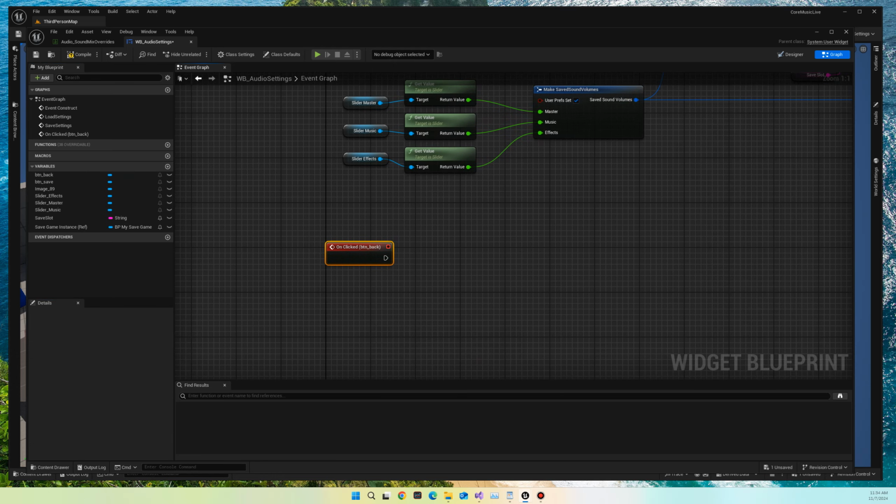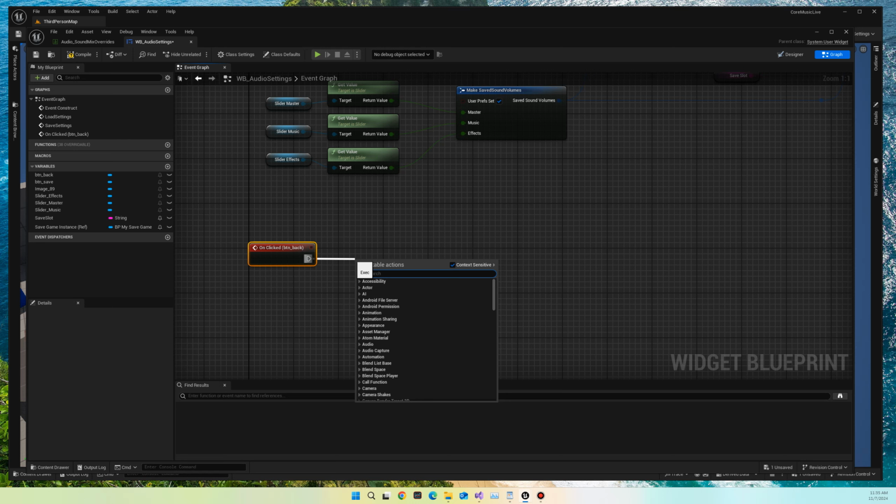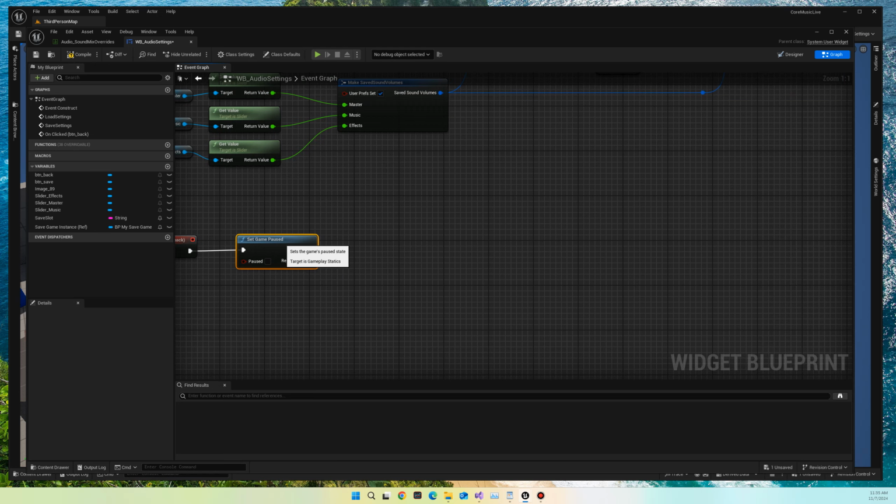So this is going to be the on back event. On back, when I call this screen, I'm actually going to pause the game. So when I hit the back button, we want to unpause the game. So I'm going to say set game pause, and we'll leave this empty so it will unpause the game.